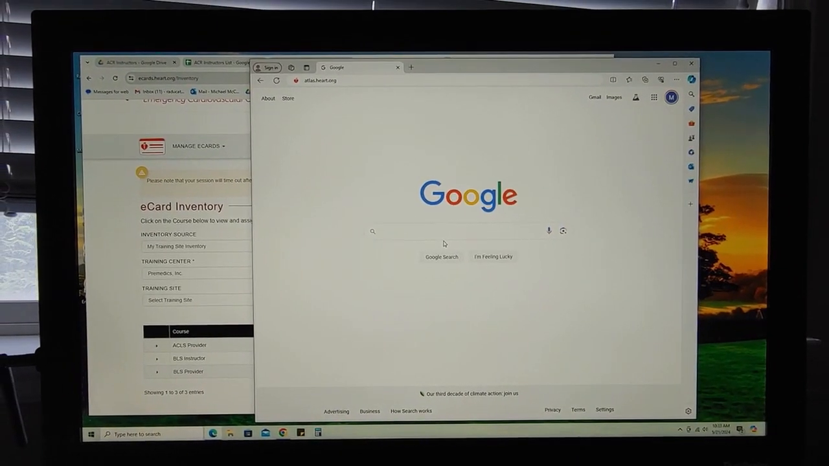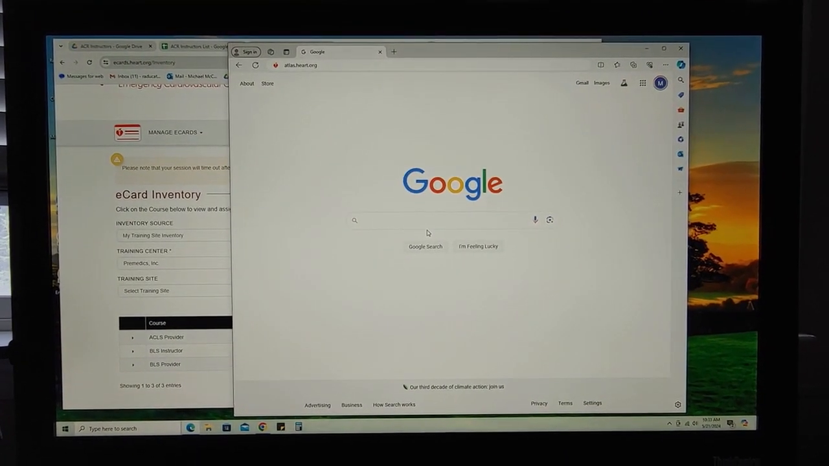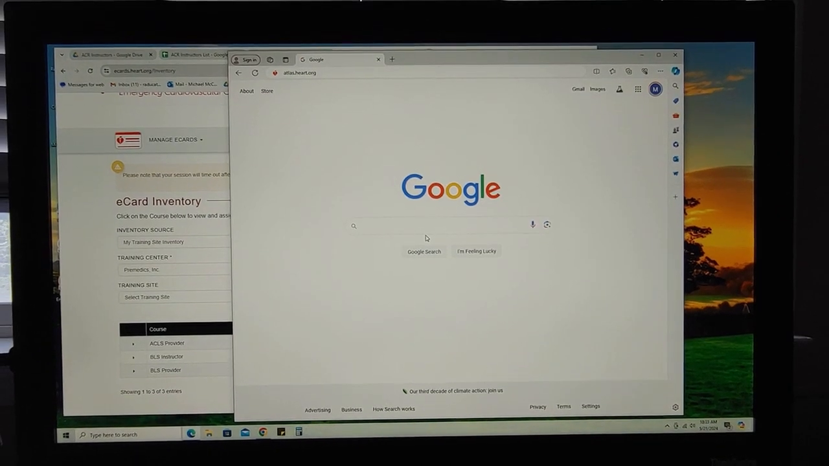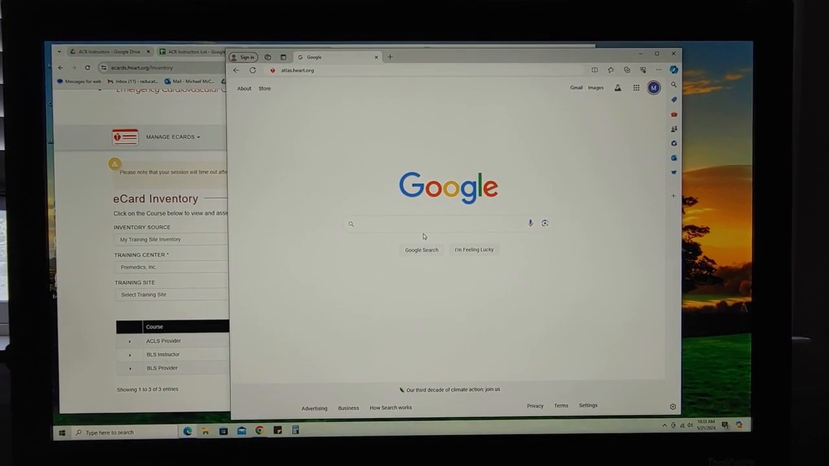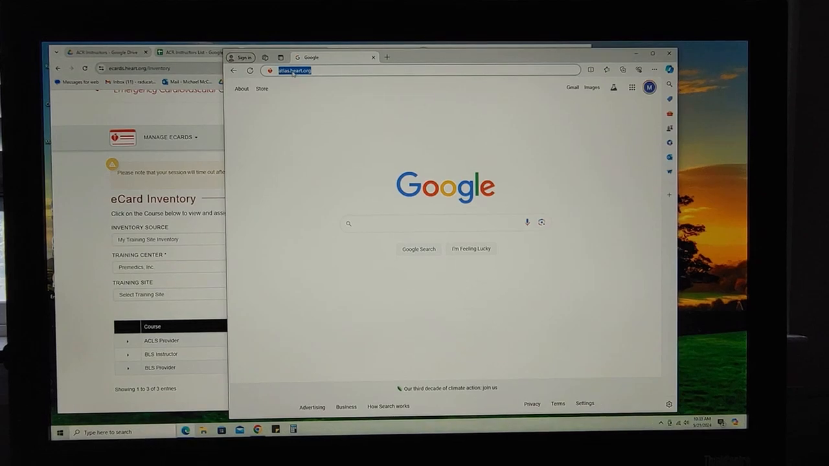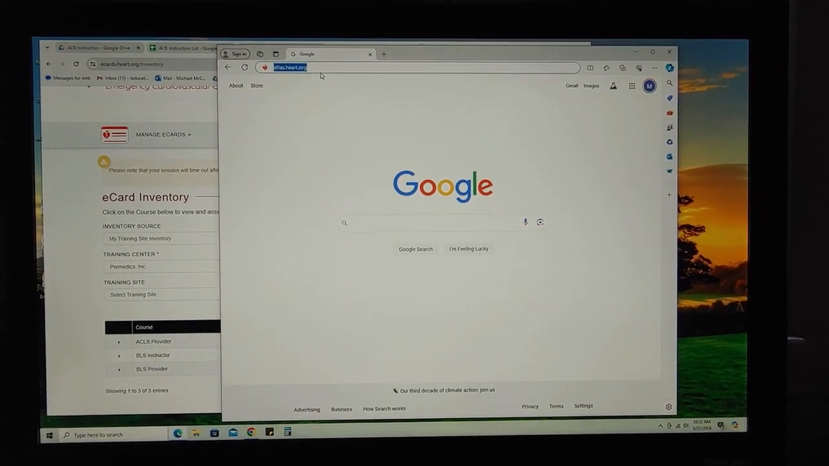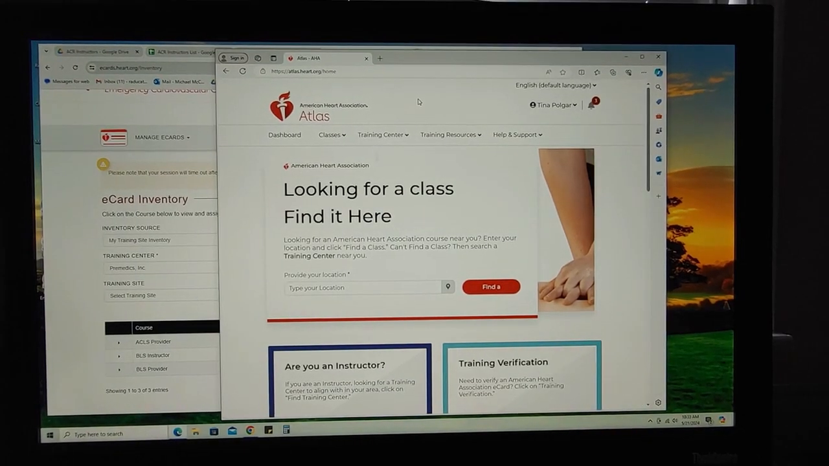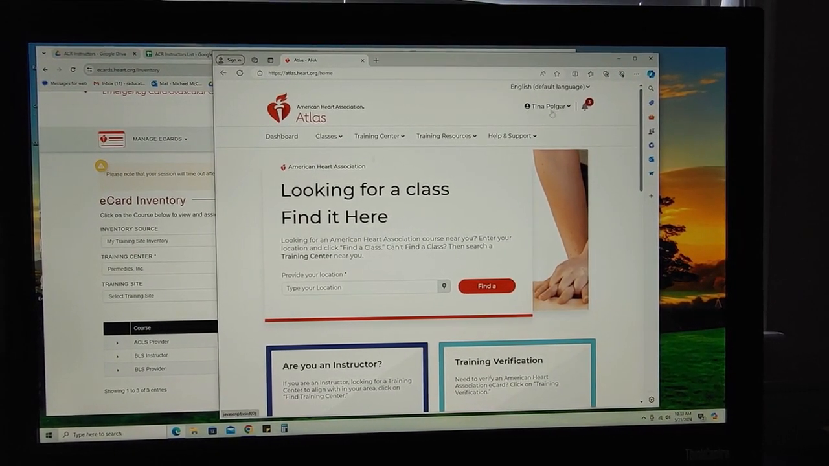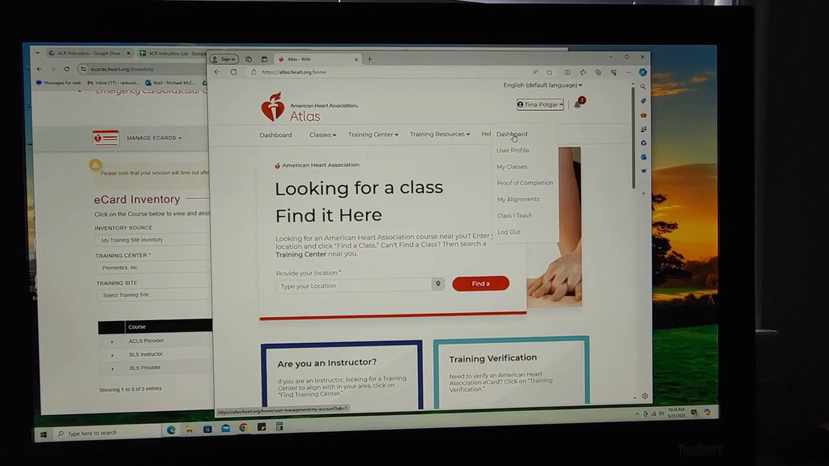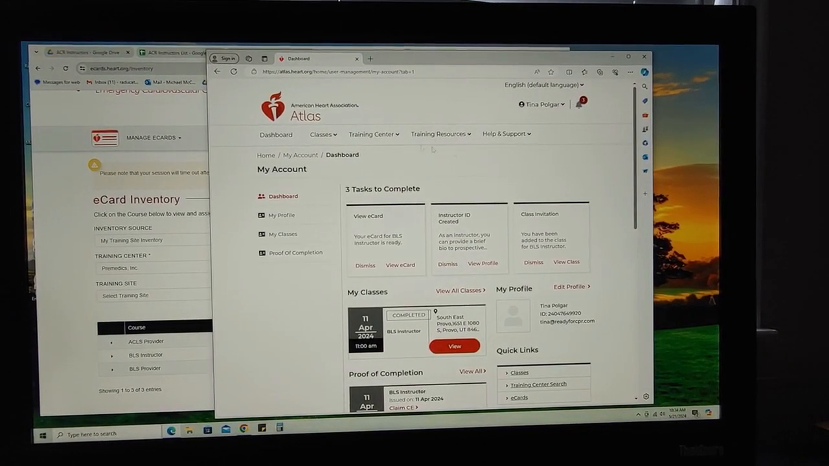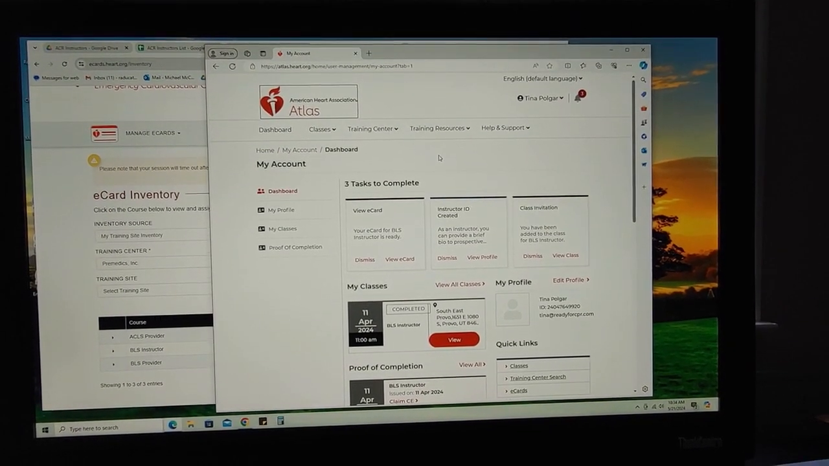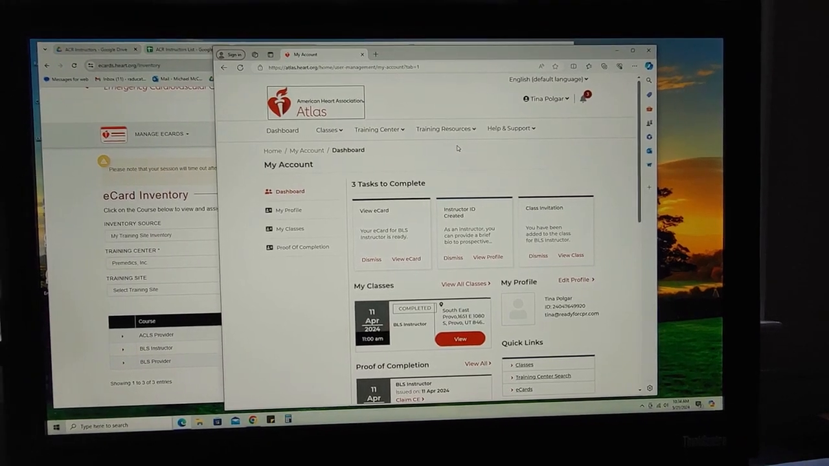Alright, let's get you started with the American Heart Association's Instructor Network. To log in, you're going to go to a website called atlas.heart.org. Then it takes you here, and you just log in with your credentials. Once you log in, it takes you to this page. This is your dashboard. I'll send you your credentials so that you can log in.